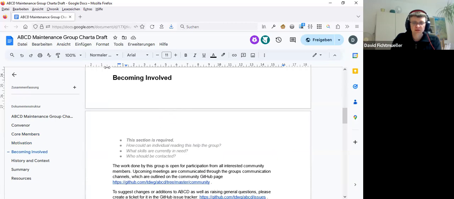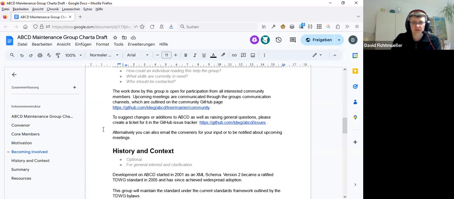Becoming involved. So this is the part that says, okay, this is required. If somebody wants to get in contact, the work done by this group is open for participation from all interested community members. Upcoming meetings are communicated to the group's communication channel, which are outlined on the community GitHub page. Kind of a trick to, again, be flexible to changes, and not put things in here, but only reference where this can be found.